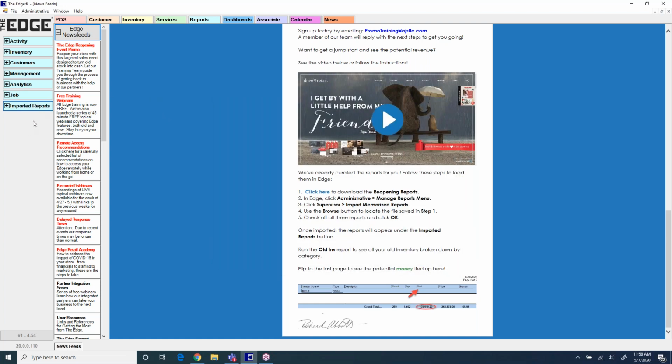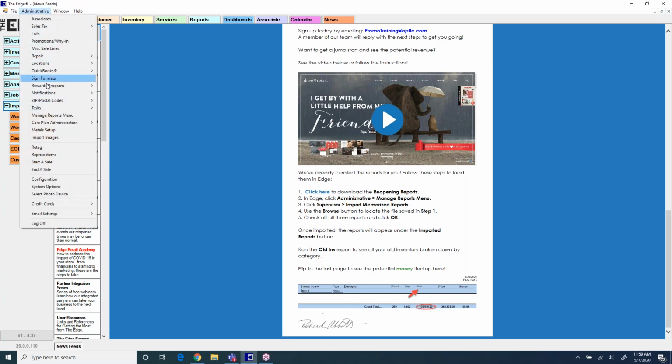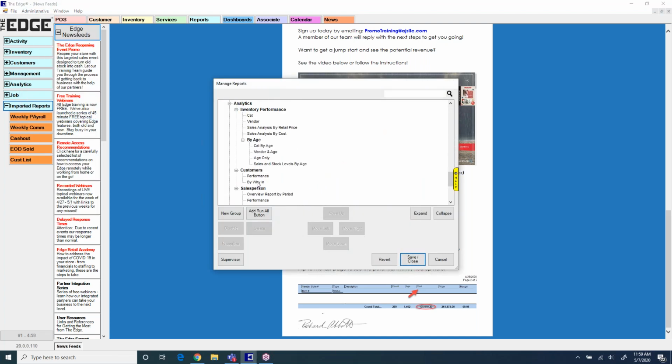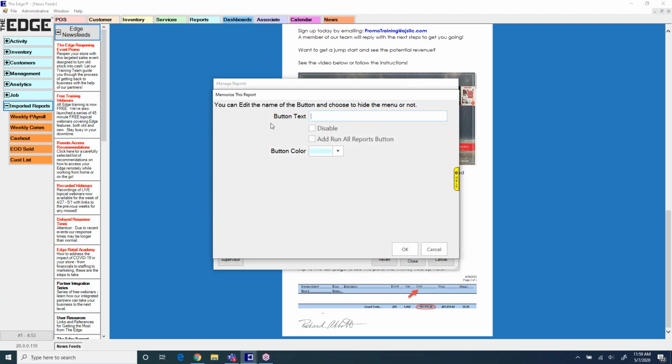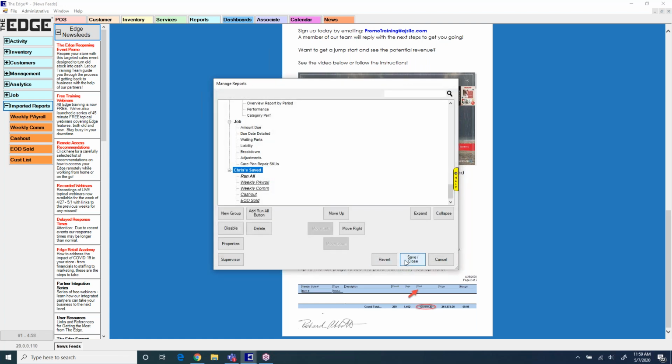And now on the left-hand side of my screen, I have a button that says imported reports. Now, when I select the imported reports, it's going to show me all the ones that I pulled in. My weekly payroll, my weekly commission. These are all saved reports that I had. Now, I don't want them to say imported reports. So I can come to my administrative, manage reports menu, come down to my imported reports, properties, and I'm going to call this Chris's saved. I can add my run all reports button, change my color to orange, hit OK, save and close.